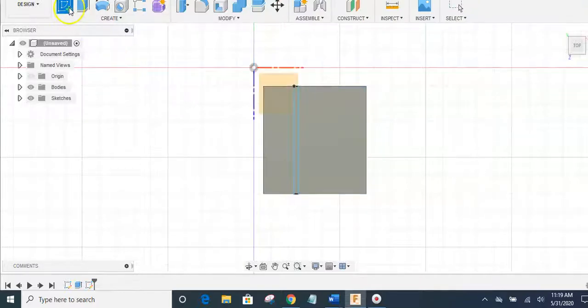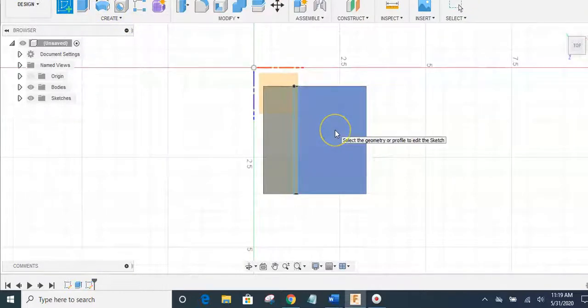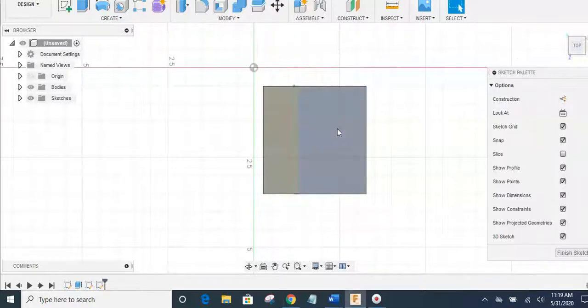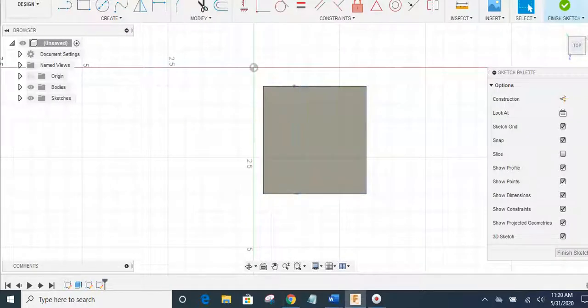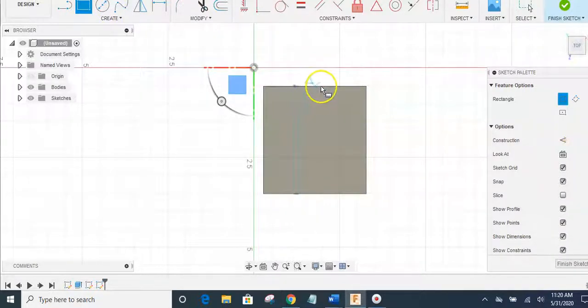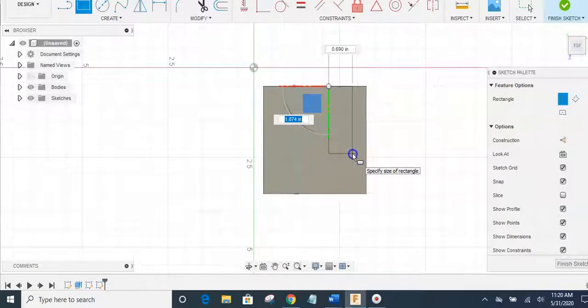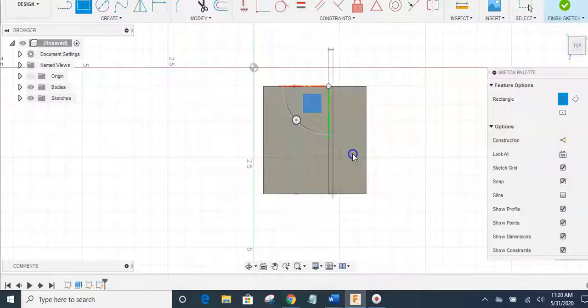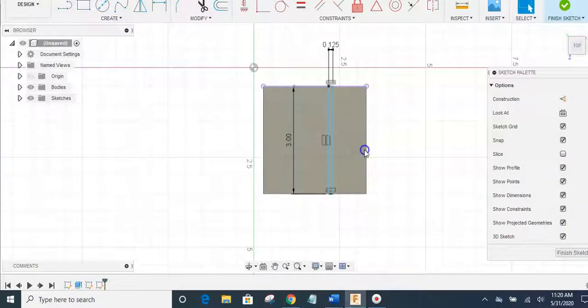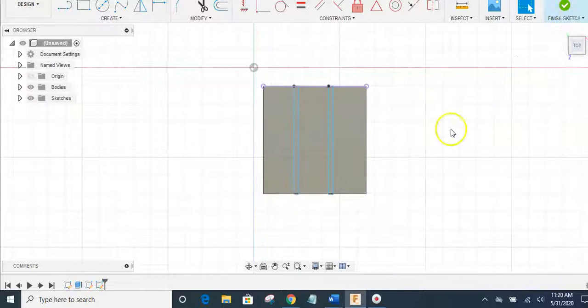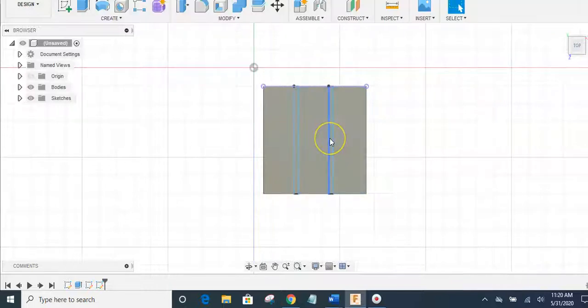Okay, I want to do my second line. Come over and I hover on the plane. I click once to select that plane, grab my rectangle tool, come over here and hover till I find that blue X and about another third over. I'm going to click once and drag it away so I start to see that rectangle form. I let go of my mouse and then I type 3 and then tab and then 0.125 and hit enter. Okay, we can finish that sketch. Now I have 2 skinny rectangles.